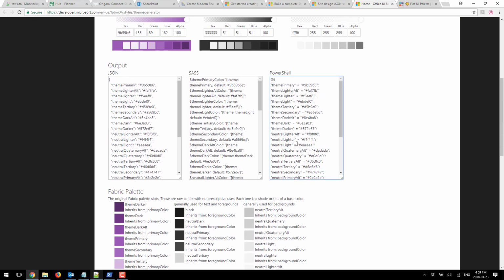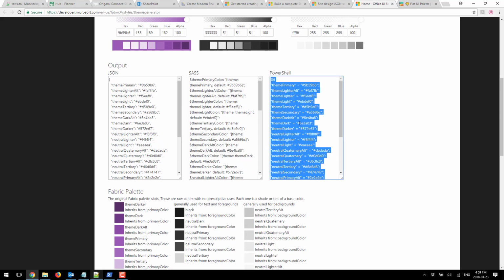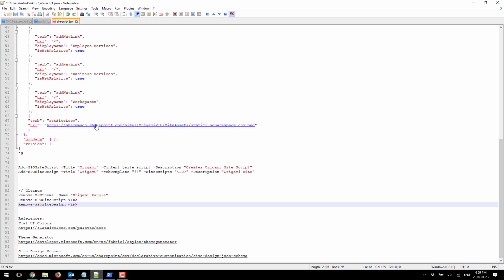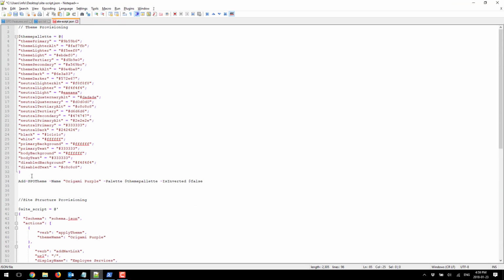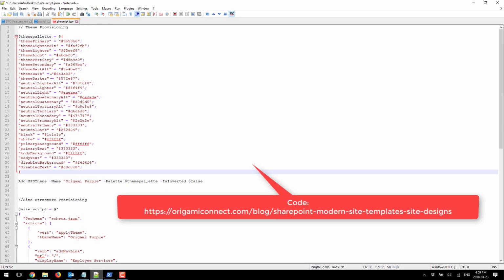So I'm going to copy this piece of code here, the PowerShell code, and I'm going to put it in my template right in here. And I'll explain this template a little bit, and also I'll provide you access to this template so you don't have to memorize all the code or follow along in a video.